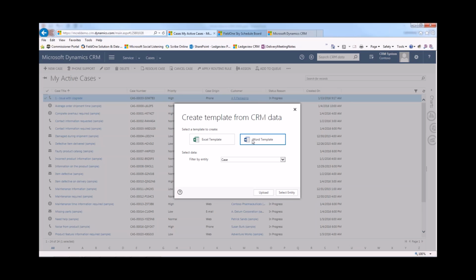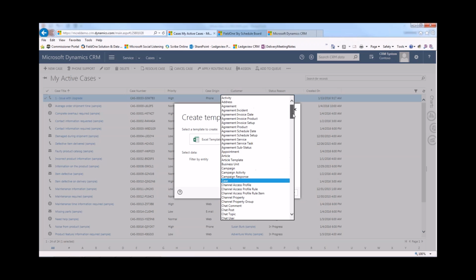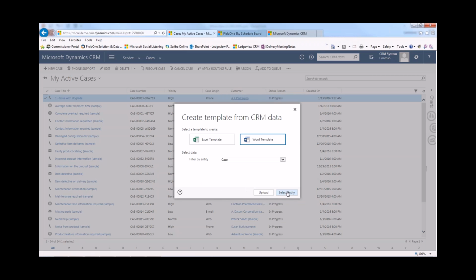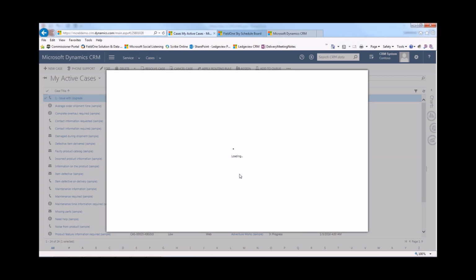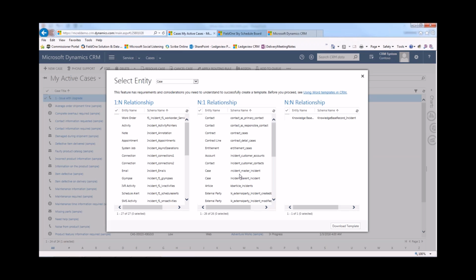So now I pick if I want Excel or Word. I can say what my primary entity is that I want to be using. Right now, of course, I'm on the case, so it can be the case, but look, it's available for anything that you have in CRM. So I'm going to keep the case, and I'm going to say, okay, select entity. So now I selected the case entity.